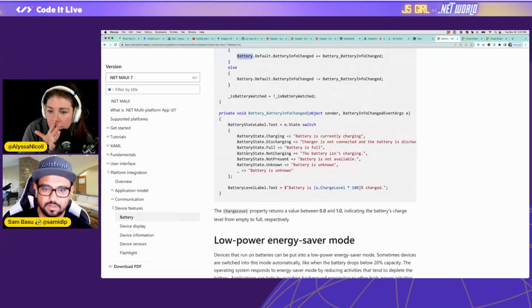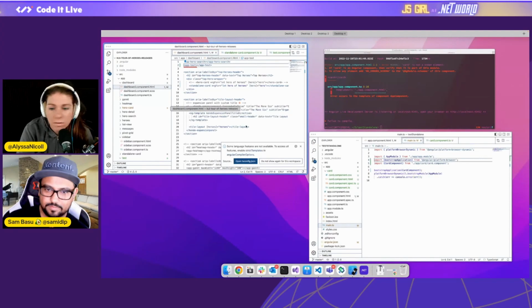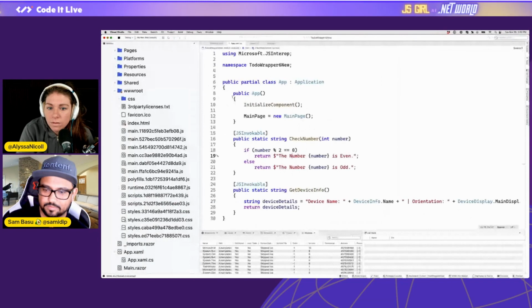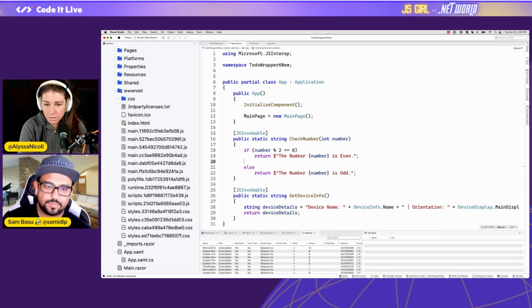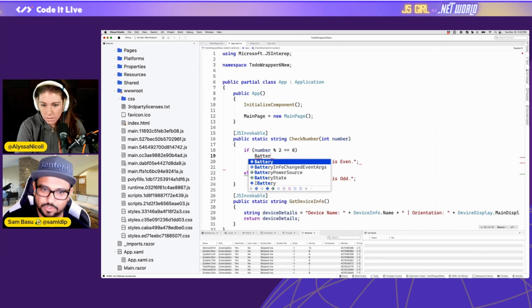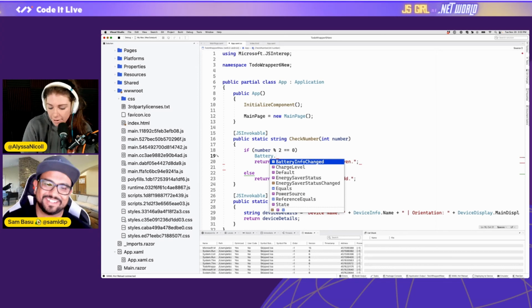Fritz, are you seeing this on the event? Hang on. Let's go to this code. Where's the code? This one? Nope. Not that one. This one? Nope. This one. And then in here, we're going to say boopity boopity. Can I just say battery? I have to look this up for you. Where in the namespace do you get battery? Battery dot. Oh my god.